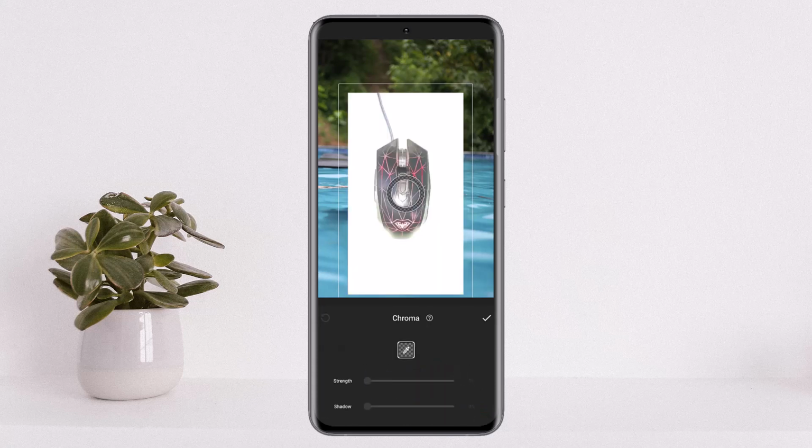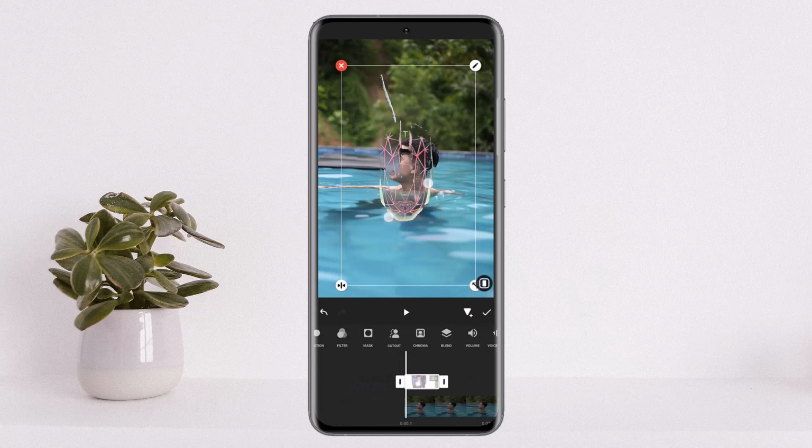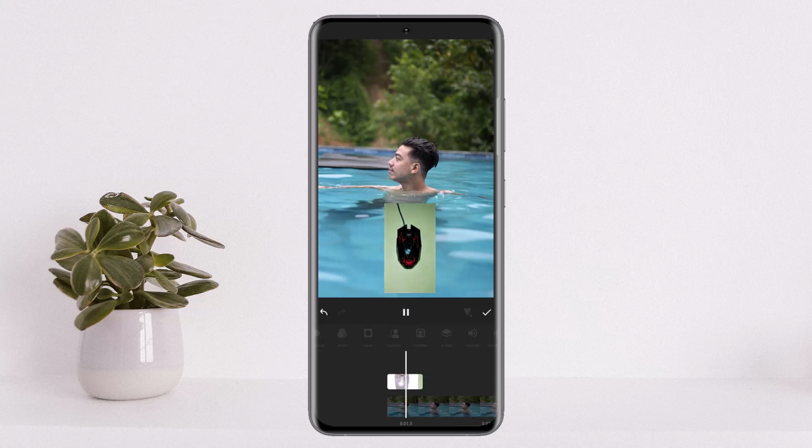Once you tap on Chroma, you want to simply select the part from which you wish to remove the background, and once you tap on it, you can adjust it by increasing the shadows and increasing the strength as well. And this way you can drag it to the left or right, and you can make it small or reduce the size. And if you play it, you can see the background will be removed.